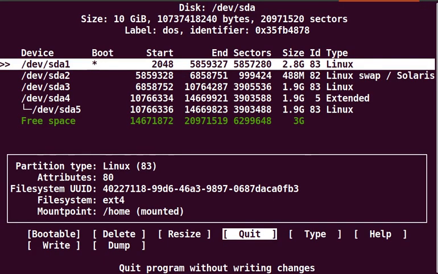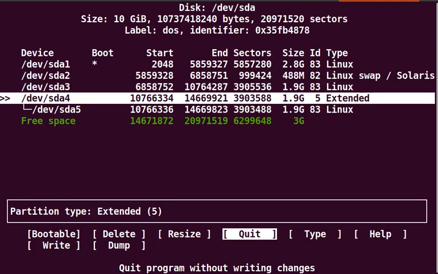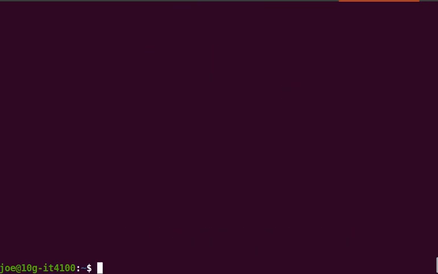So what happens if our disk looks something like this? And notice we have free space, but it's not inside of the extended partition. So if I try to hit new and say I want to use all that, can't. I don't have another primary partition. So what we need to do is resize the extended partition so that we can make use of that free space.